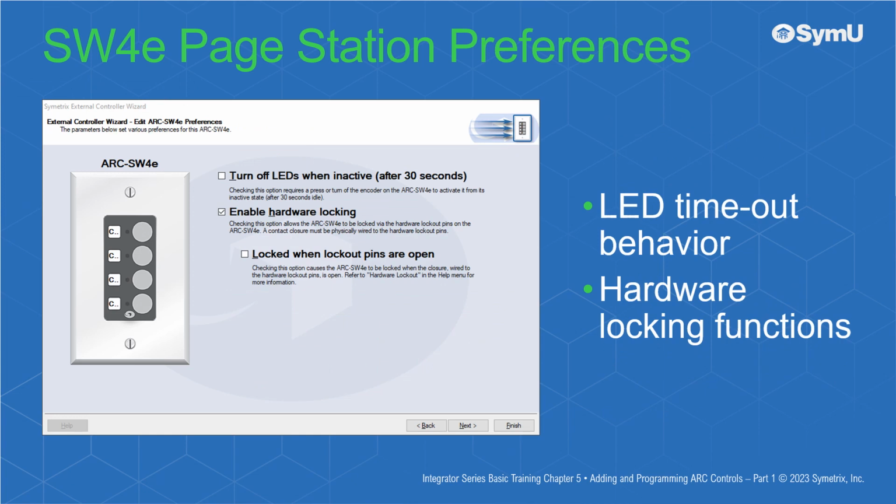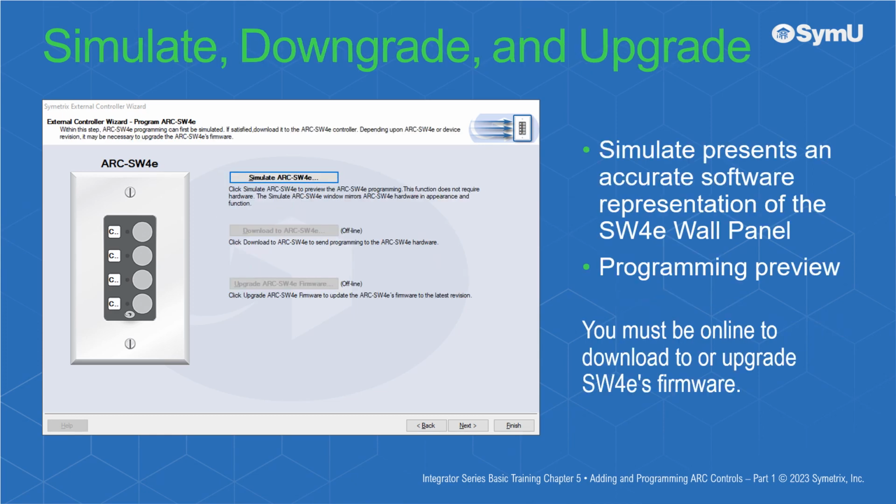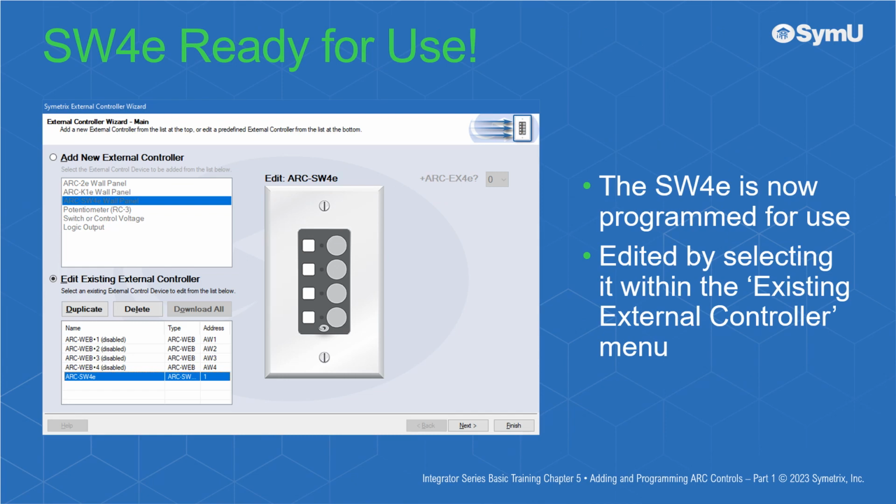The Edit ARC-SW4e Preferences dialog allows control over things like LED timeout behavior and hardware locking functions. The Simulate function presents an accurate software representation of the SW4e wall panel, allowing you to preview its programming. You must be online with either Zone Mix 761 or Jupyter DSP in order to download to or to upgrade the SW4e firmware. The SW4e is now programmed for use and may be re-edited by selecting it within the existing external controller menu.